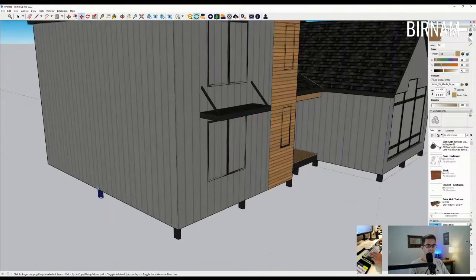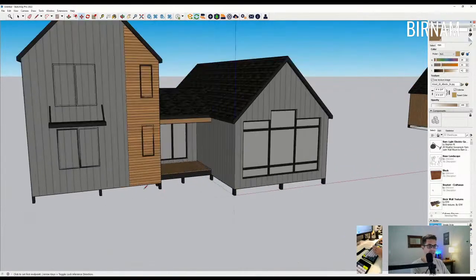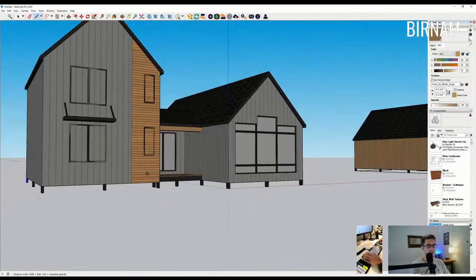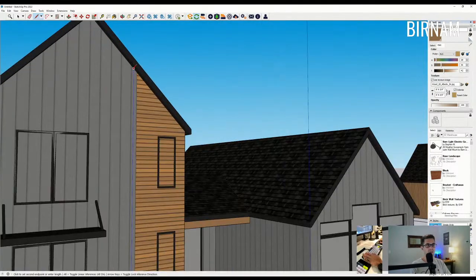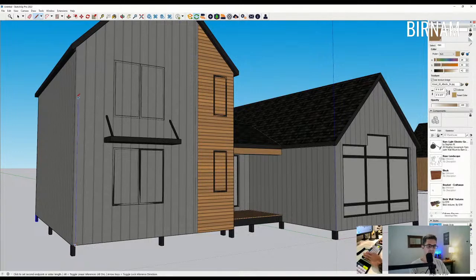There'd be more windows on this side. I'm going to skip modeling those for the time being. I am going to model some corner boards though. I think this material will need it.